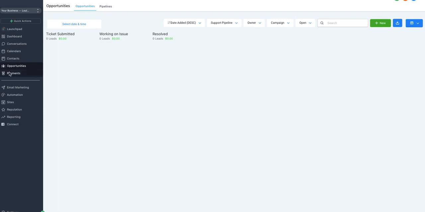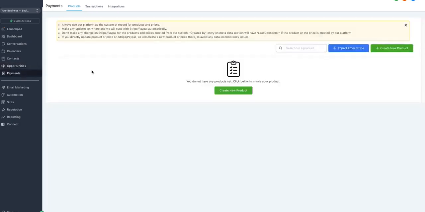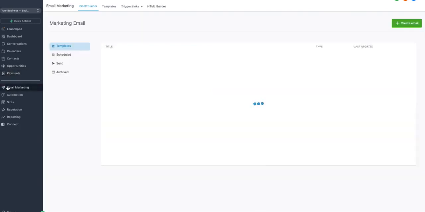Now, the next section is payments. This is where you can add products and create transactions. If you've got websites and funnels that are selling different things, services, products, things like that, you can create your products here, and you can integrate that with Stripe and be able to take payment from Stripe and PayPal and so forth. The next section is email marketing.